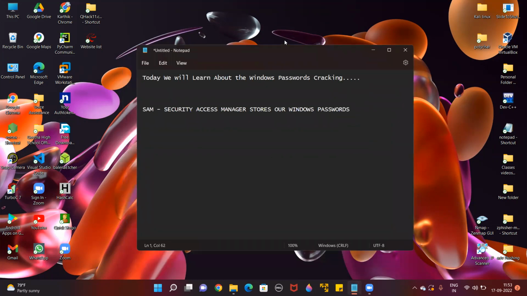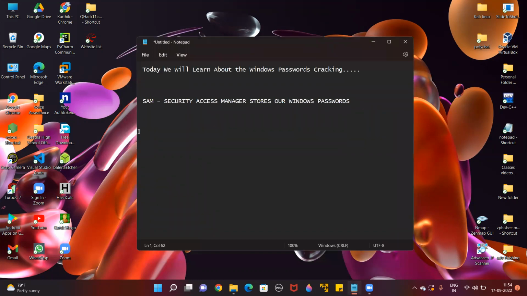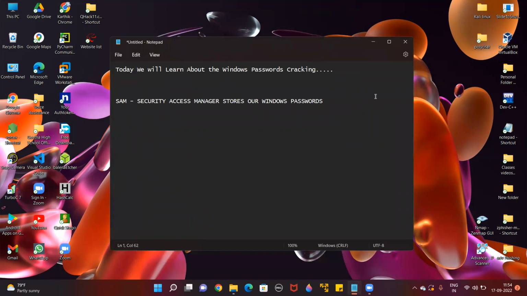But for Windows, it is exceptionally different. It is completely different from changing the password of Kali Linux, because it is very difficult to crack the Windows password. All the passwords are collectively stored in a database called the SAM folder. If you open this SAM folder, you can't perform operations on it. SAM stands for Security Access Manager, which stores all our Windows passwords.